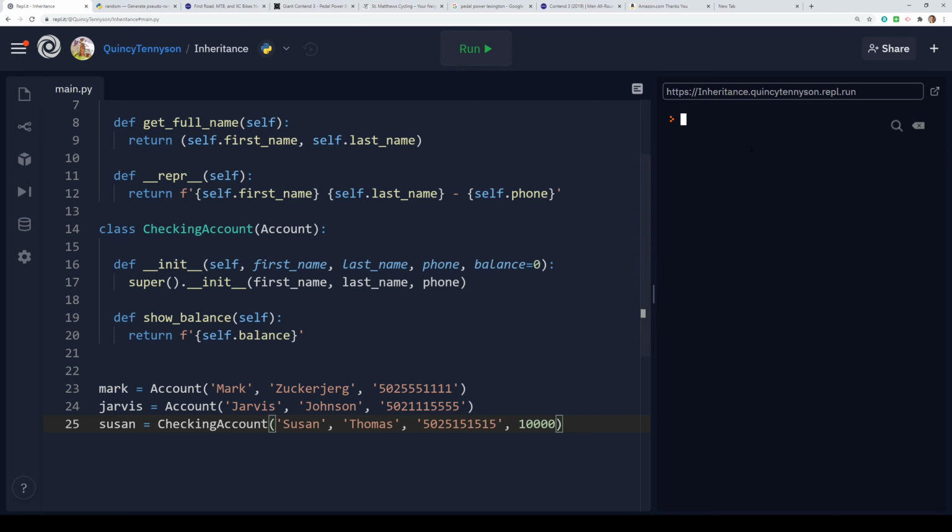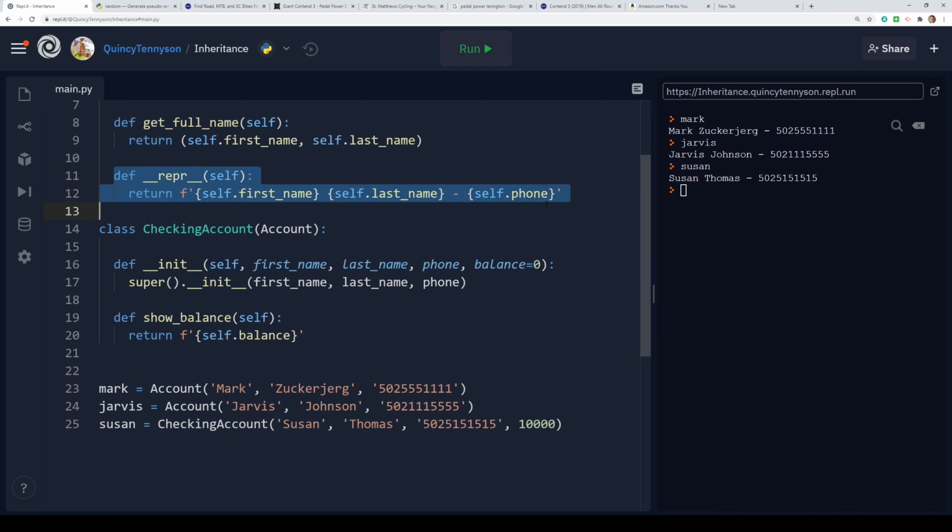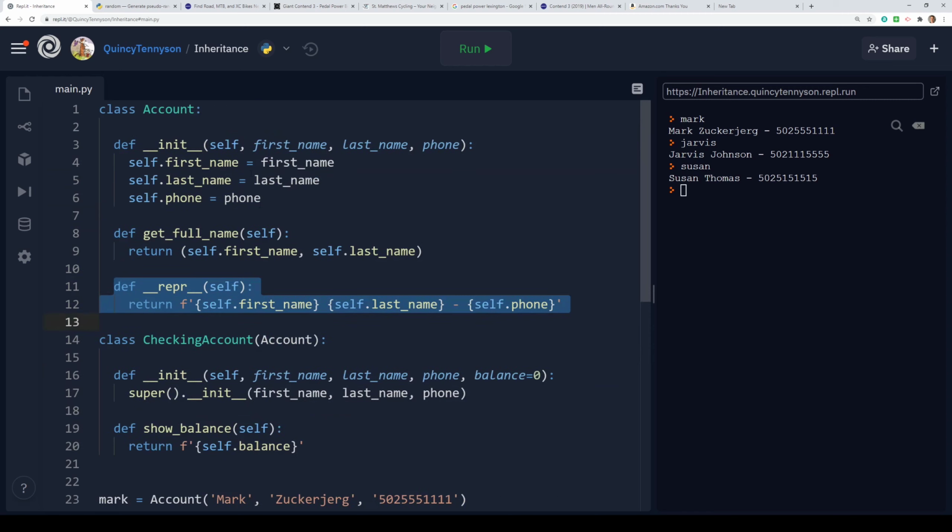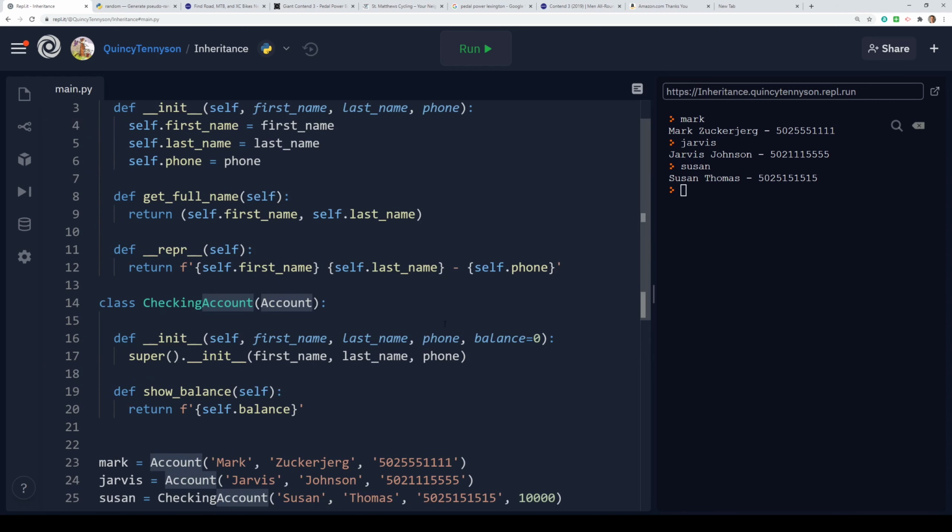All right, I'll run my code. And now, let's see. Let's do Mark Jarvis. Now watch this. Notice that Susan is a checking account and does not have a repr method. What's going to happen? Check that out, right? So Susan is a checking account, right? The instance of Susan is a checking account, but we didn't define a new repr method, so what repr method does it use? Well, it uses the one from the super class or the parent class, which is account. So there's one bit of inheritance in action.